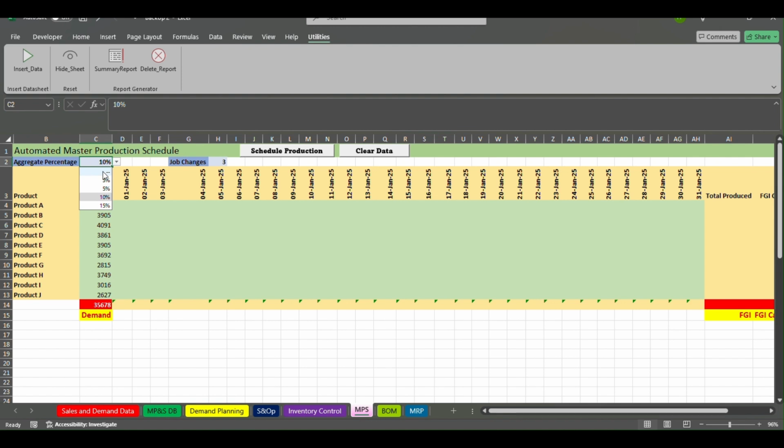If the demand is perfectly stable, we have no issues, we can choose this to be 0. If the demand volatility is less, then we can select 3% or 5%. If it is more, we can select 10% or 15%. This is the first criterion.